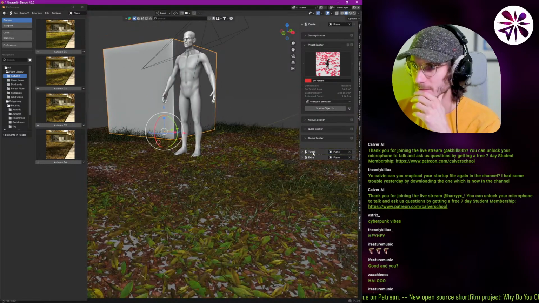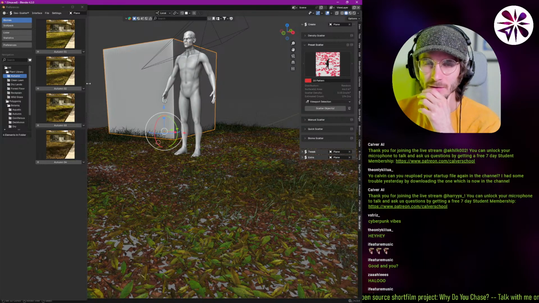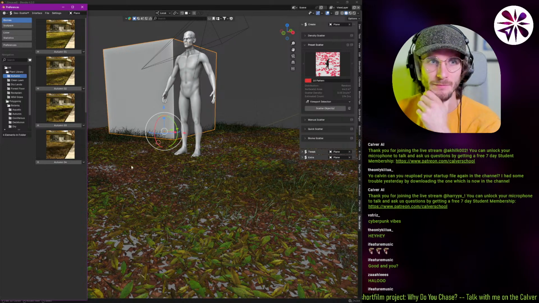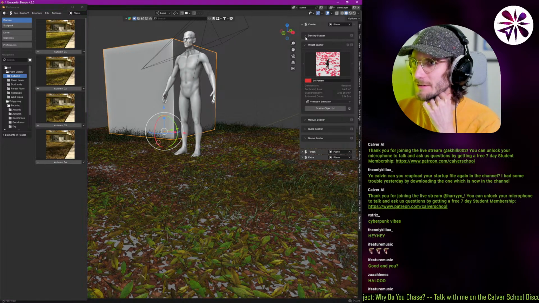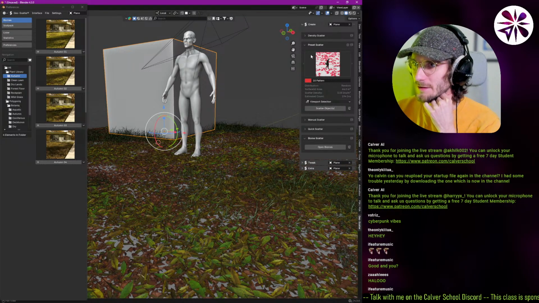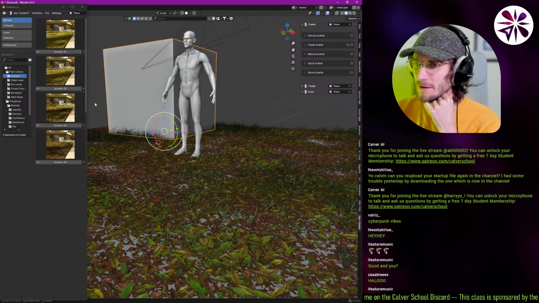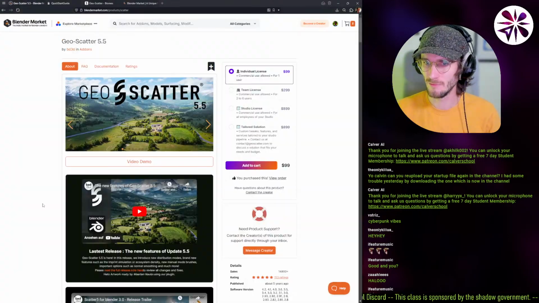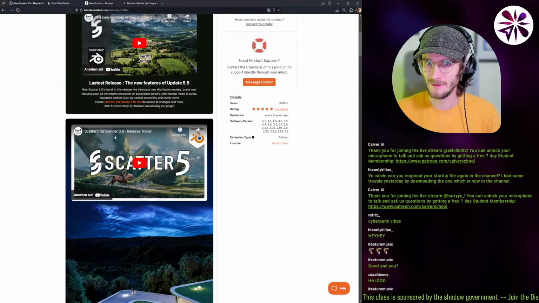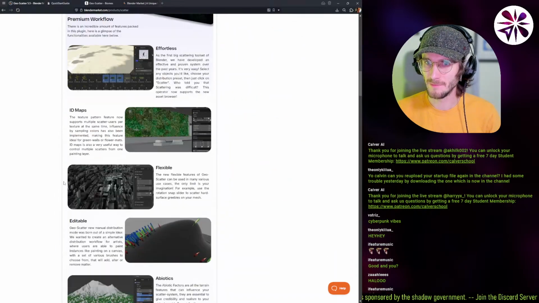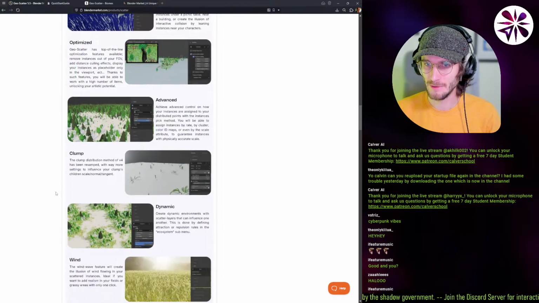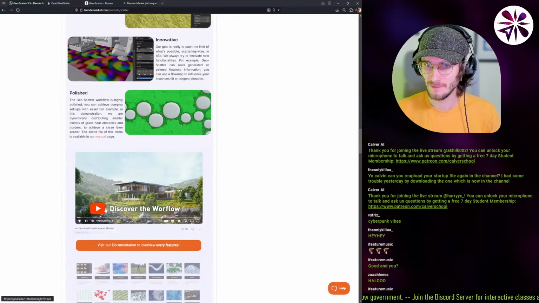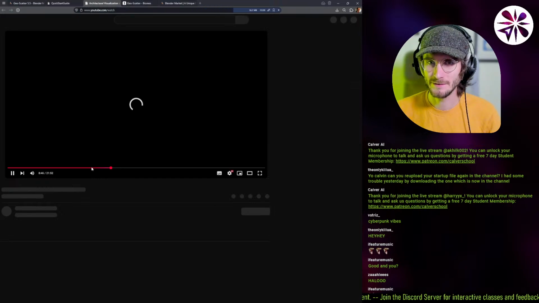So basically I just applied a biome to this plane, right? That's all I did. Oh, biome scatter. Okay, scattered biome. Wait, is there like a tutorial on this? Because this add-on seems so huge. I'm kind of wondering if I'm approaching it the right way. Discover the workflow. Okay, let's look at this.